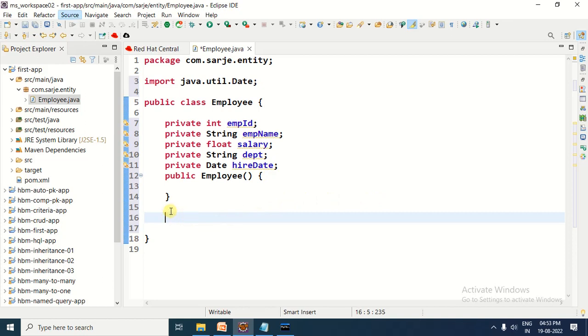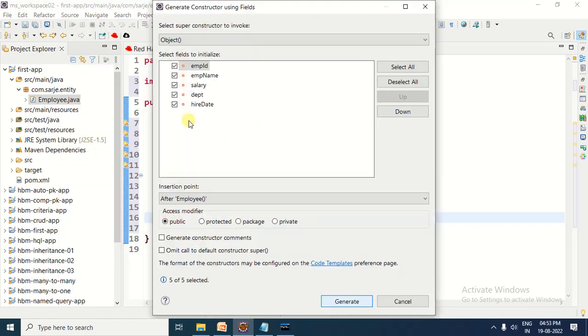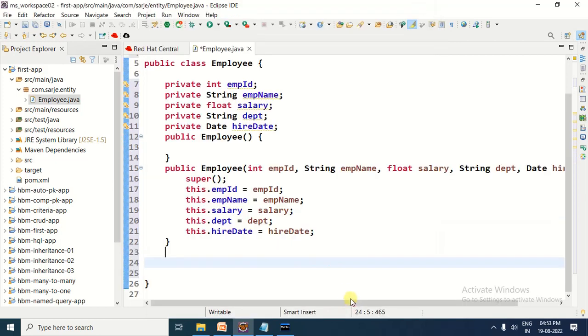Next I want to make one parameterized constructor so that data can be stored in the object easily. To make the parameterized constructor, again click on source menu, then select generate constructor using fields option. Make sure that all the fields are selected over here, and then click generate button.